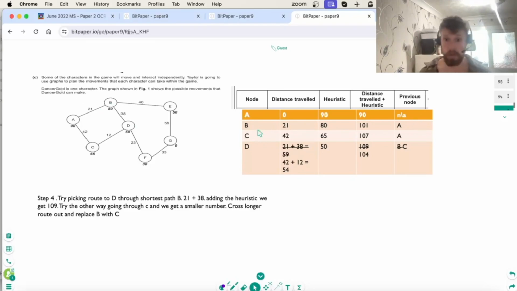This part is a little bit tricky, so let's just have a look at how we do this. So visiting D. Now there's a number of possible routes that we could use to get there. The first route I'm actually going to go for is, because B is shorter, I'm thinking that I'm going to be using that one. So if we have a look, it's going to be 21 plus 38. So we add those two together, and then my heuristic is going to be 50. So that gives me 109 there.